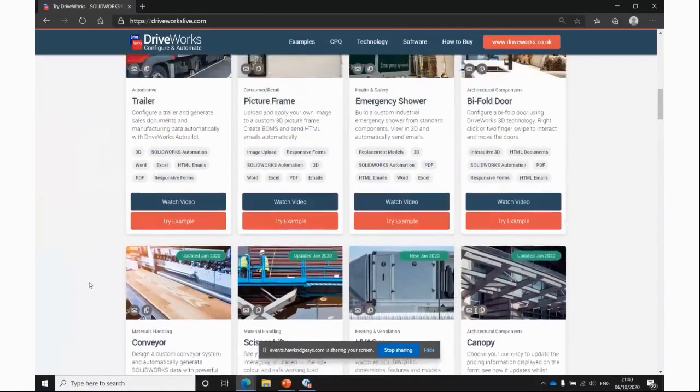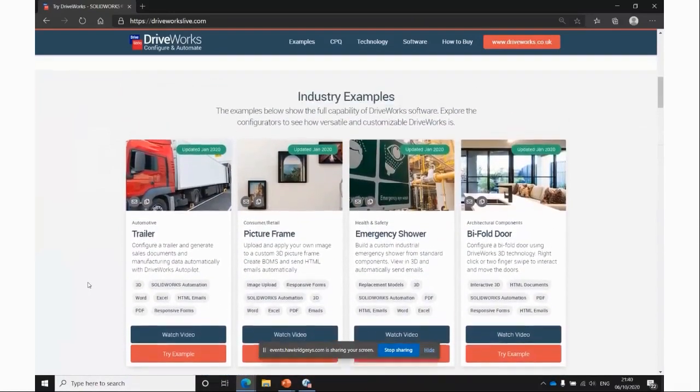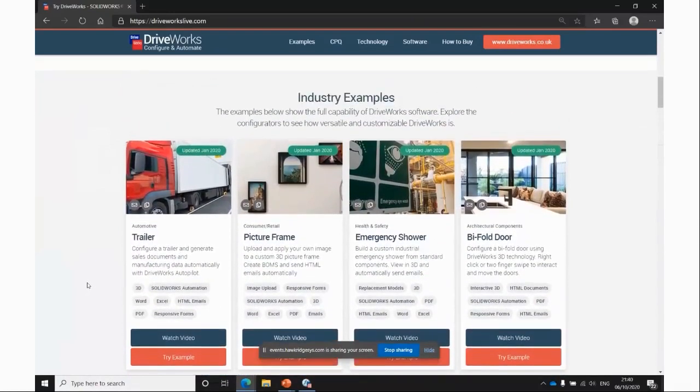And the reason why we have all of these demonstrations is because DriveWorks isn't designed for a particular industry. It's a very generic piece of software. And as John said, if you design same but different products, configurable products, then DriveWorks is for you. And that's why we have all these different industry demos to show off how DriveWorks can be used in all of these different industries.